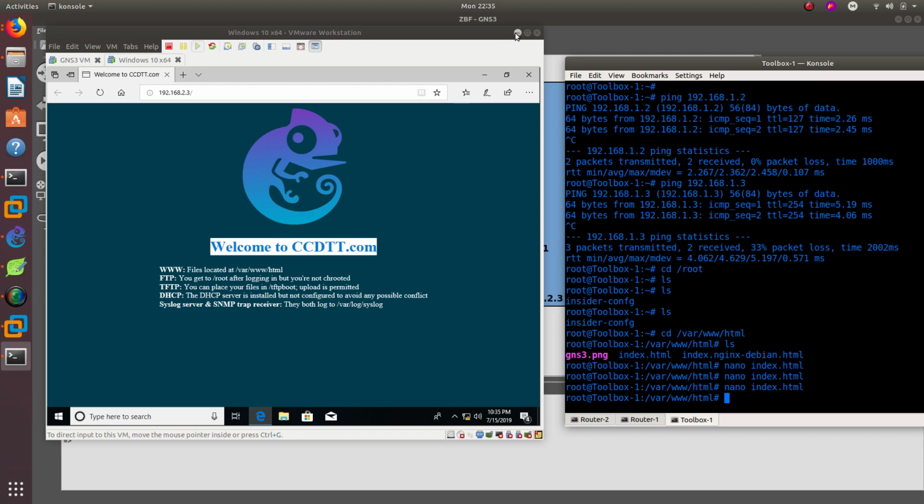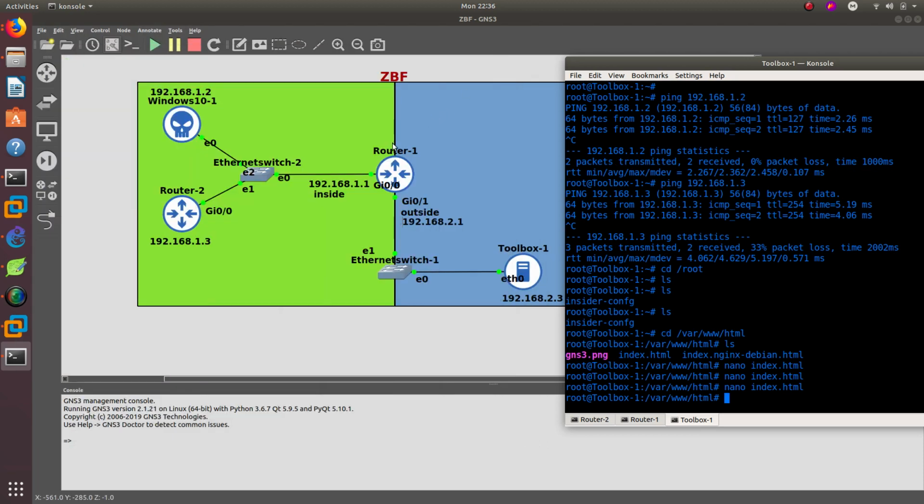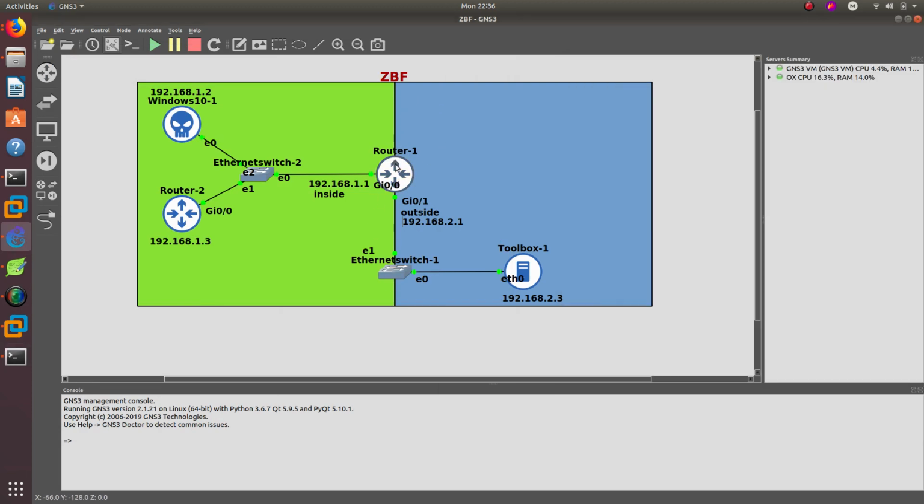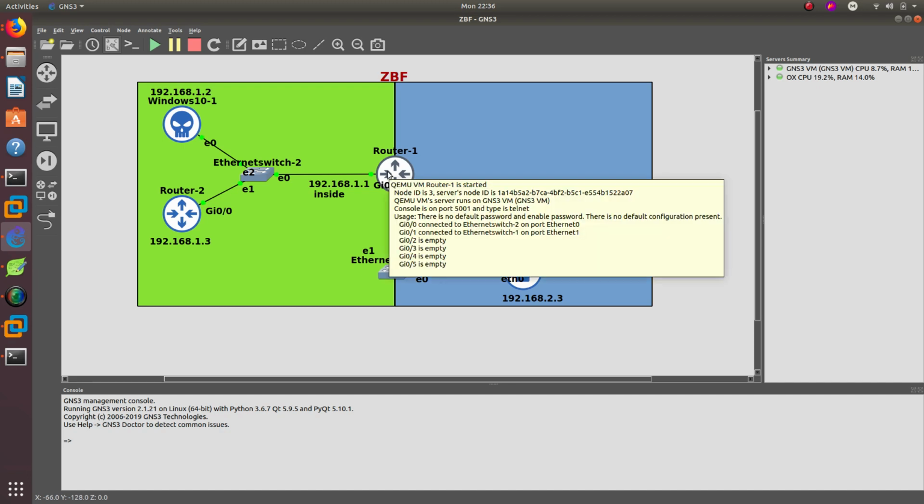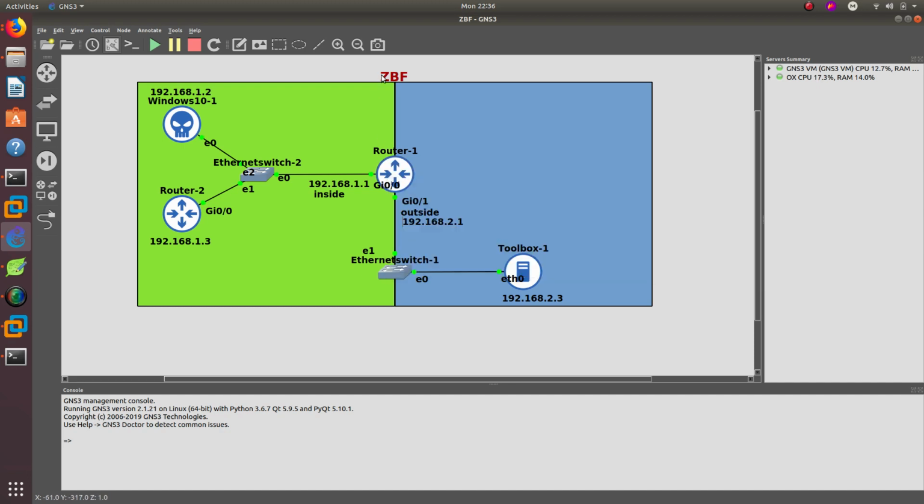So as you can see, we have configured the zone-based firewall using a Cisco router. And like I said before, if you're a small business and you don't have the money to buy a firewall, what you could do is buy a powerful router that supports ZBF, and you can configure the zone-based firewall and just configure that router as a firewall. So this is it for this video, guys.